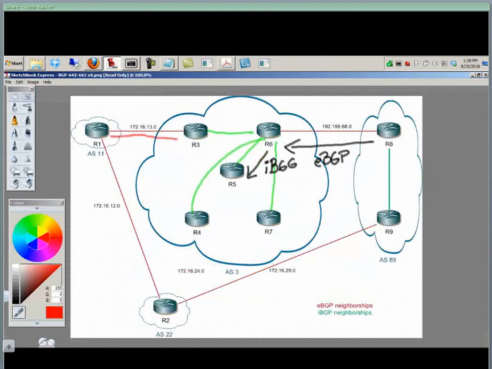But what about this connection over here from R1 to R3? Because R3 learns it via external BGP, he's going to send that update to his neighbor R6, but R6 isn't going to forward that to anybody else because R6 now learns that route through internal BGP. So we would also need to set up a neighborship from R3 to R4, so R4 gets the route, from R3 to R5, so R5 gets the update, and from R3 to R7, so R7 gets the update.